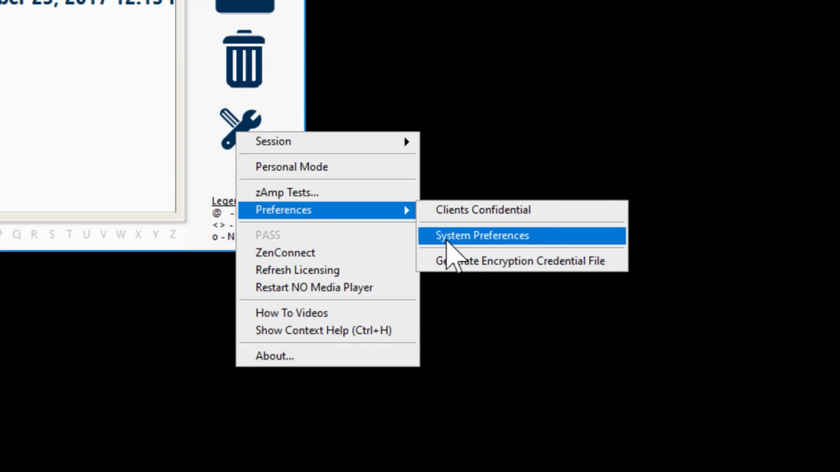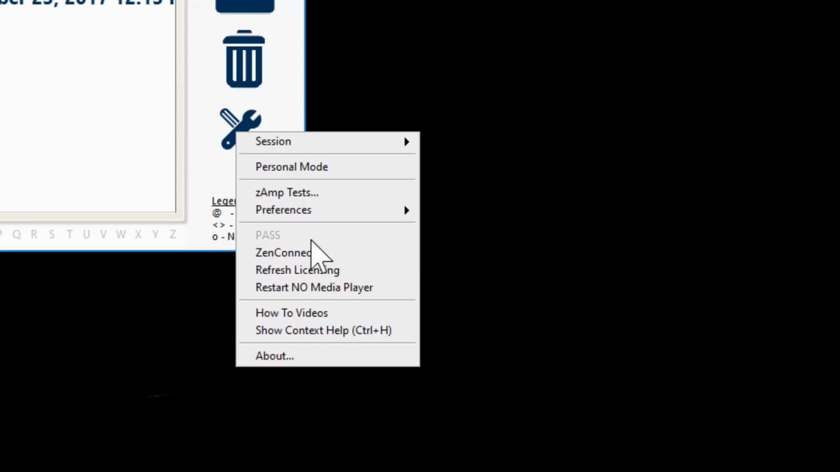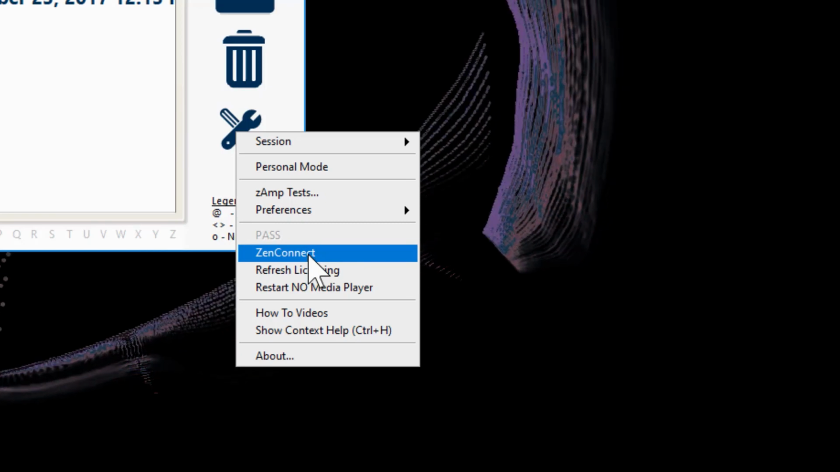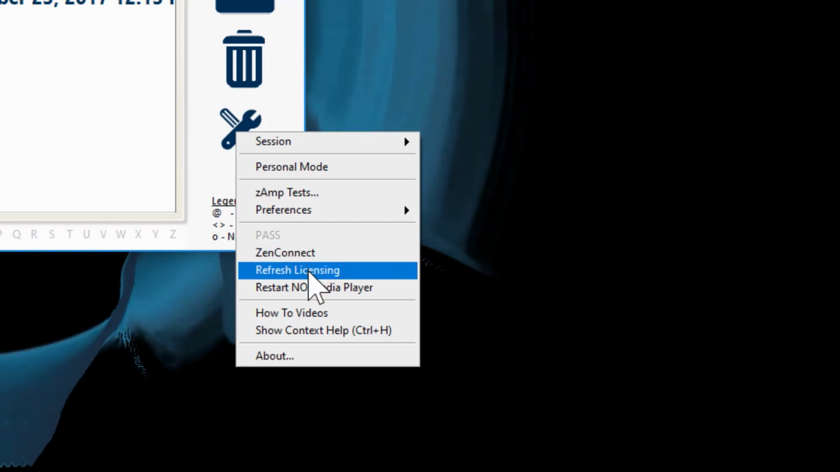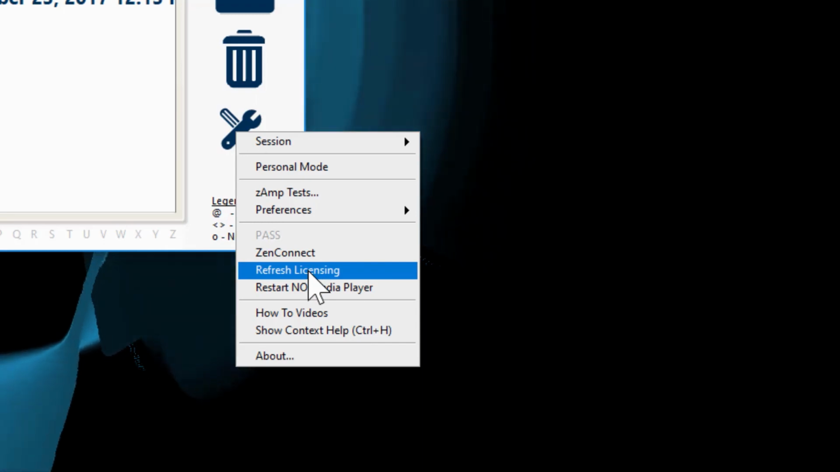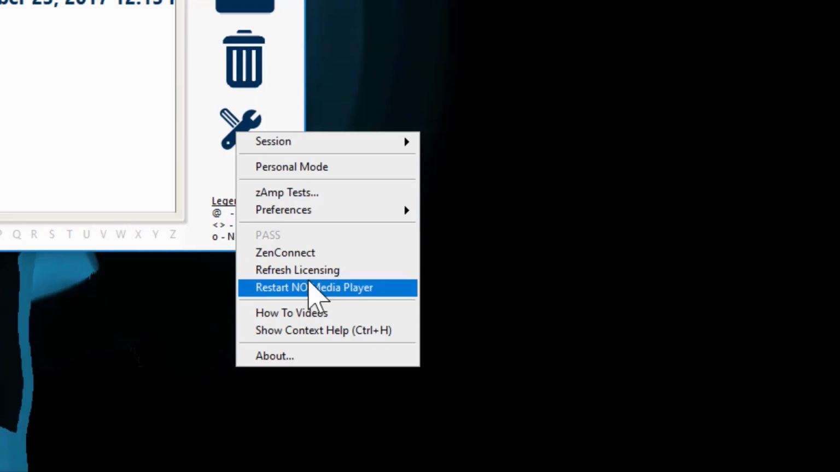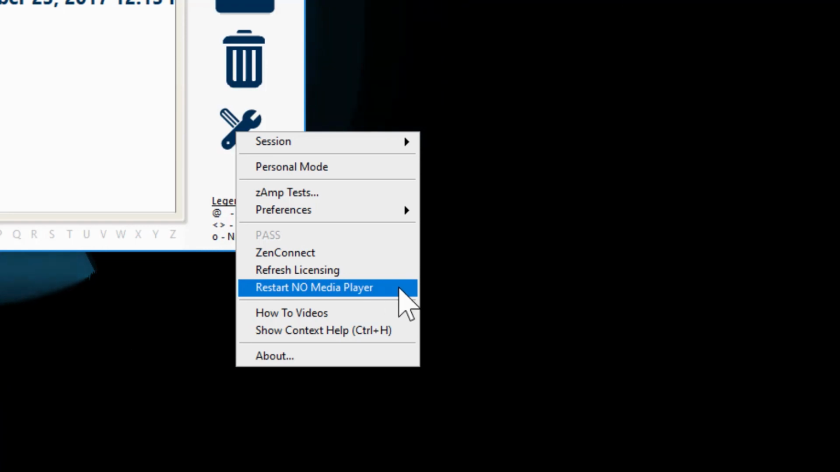Pass, we can go directly to the pass section. Remember, that's at members only. Clicking here will open up a browser and take you directly to the Zen Connect page. If we need to refresh licensing, it's really doing this automatically now. Typically not a reason to restart the NO Media Player. You can get to how-to videos here, same way you can get to them through the pass section.